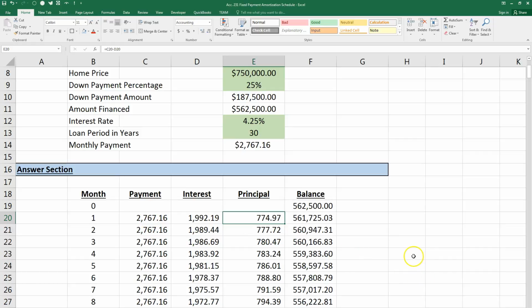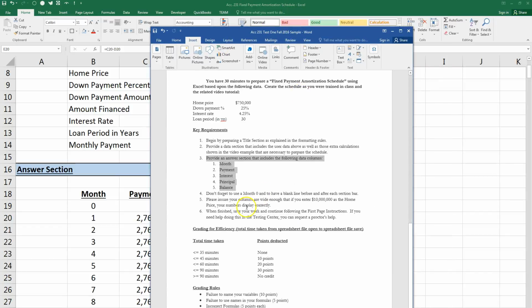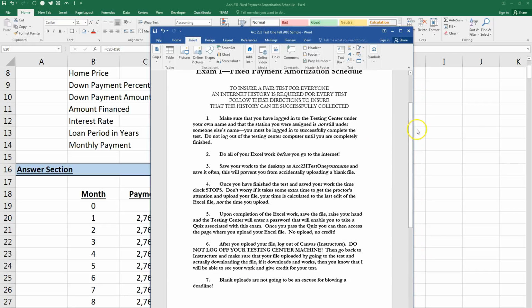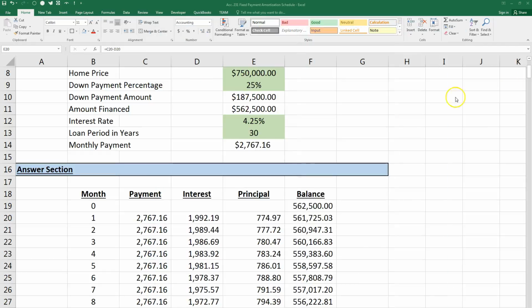All right, so we're almost done. Let's take a look at our test. Test says ensure your columns are wide enough that your numbers display correctly. Great. When finished, save your work and continue following your instructions. By the instructions, I'm referring to the test instructions here that you're looking at. Okay, so let's do that.